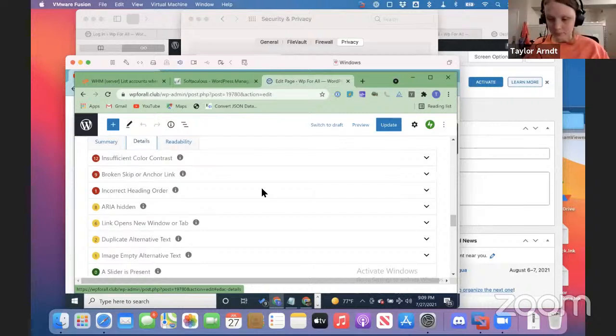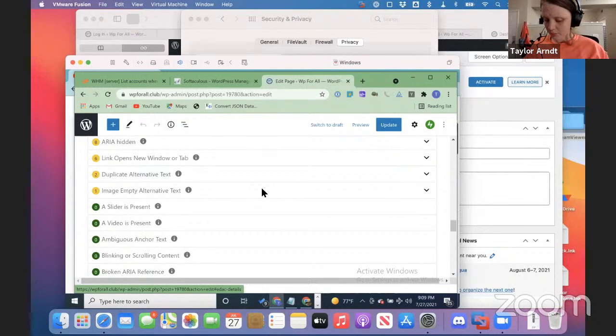Right. "Help 1979 button. Clickable 6 link opens new window or tab. Link opens new window or tab. Link help 1982 open source equals accessible. Button. Clickable 2 duplicate alternative text. Link help button. Clickable 1 image empty alternative text. Link help 4990 button. Clickable 0 a slider is present." All right, so we saw all the errors here. So the expand error button could be a label.